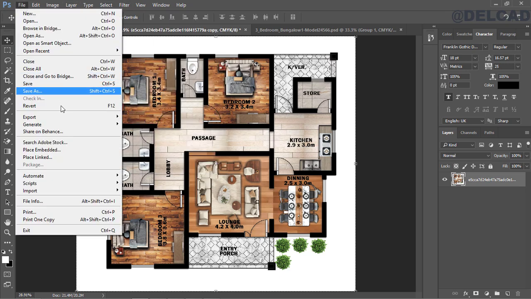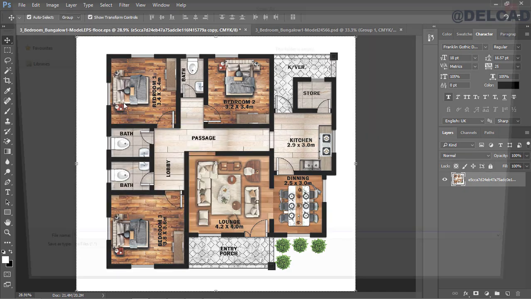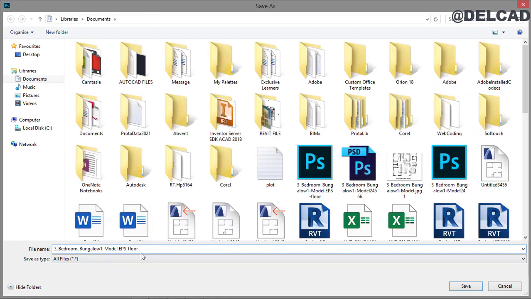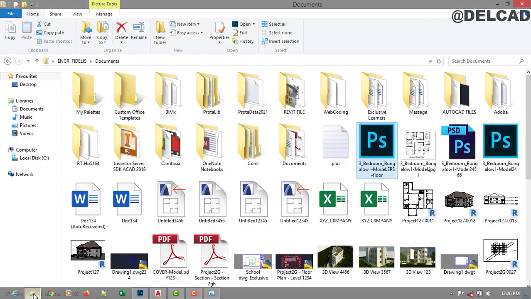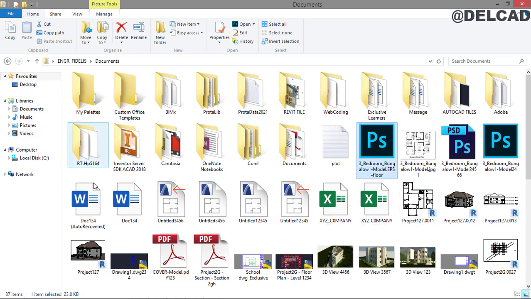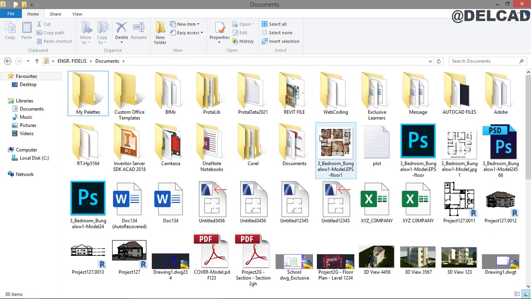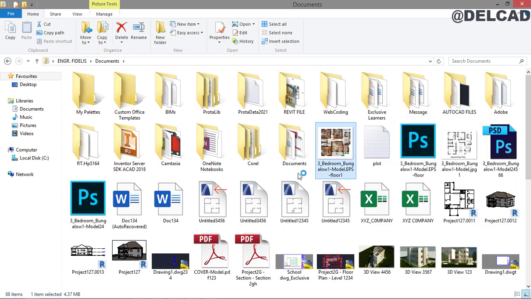So go to file tab and go to export, quick export as a PNG file, and we're exporting this, and we can name this floor 1 and click on save. So this is already exported. We can then open it again. So go to the file and let's refresh. Alright, so this is a file which we just exported. So right click and go to open with, and we can select Photoshop.